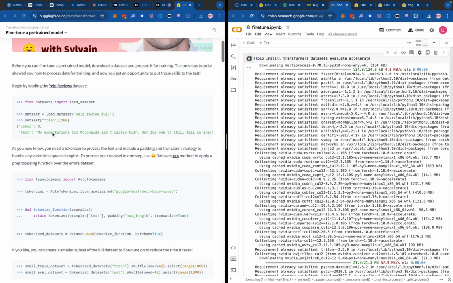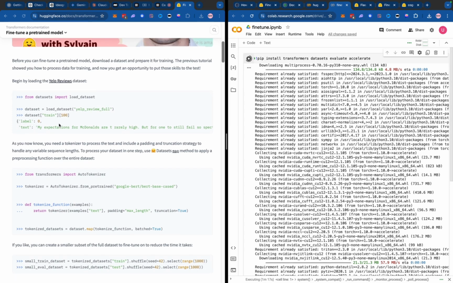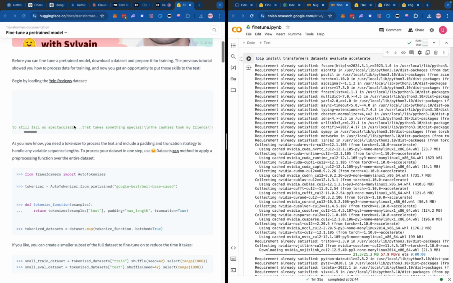So for instance, this one here has given us an example of one of the reviews within that data set. If we look at what the review says, it says, "My expectations for McDonald's aren't really high, but for one to still fail so spectacularly, that takes something special." So you can get an idea as to what the review is saying, and then they've labeled this review as a 0. The way I understand it, that 0 would mean it's a negative review, and they've given it a label of 0.